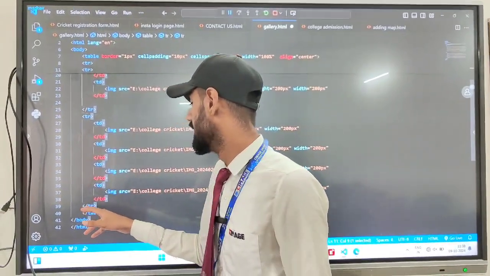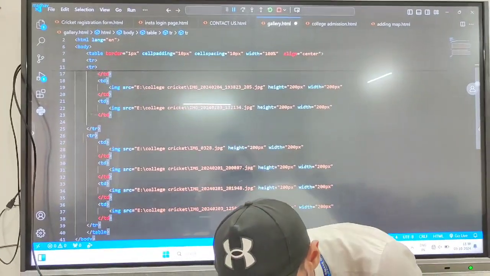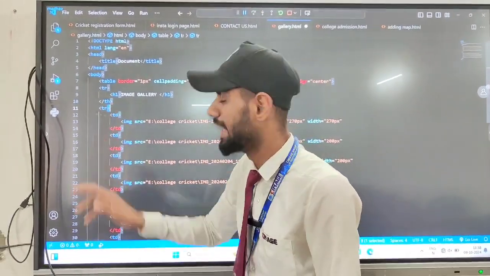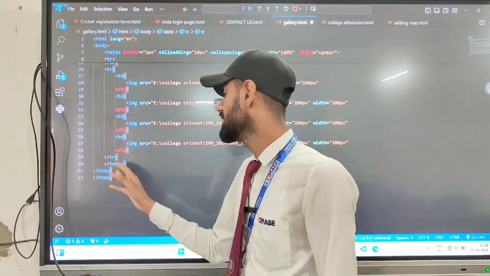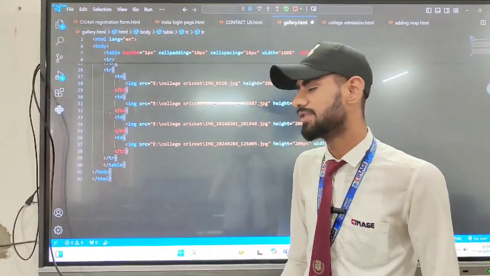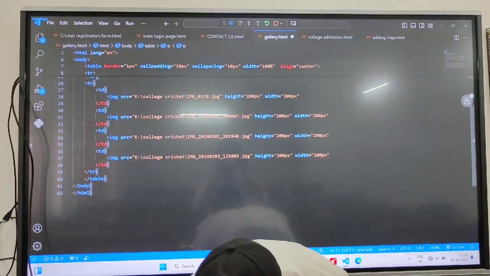Here we simply close our table row, and because we opened the table here, at last when we want to close our table, we give a closing table tag, and at last we close our body and HTML tag. So see the output of this code.